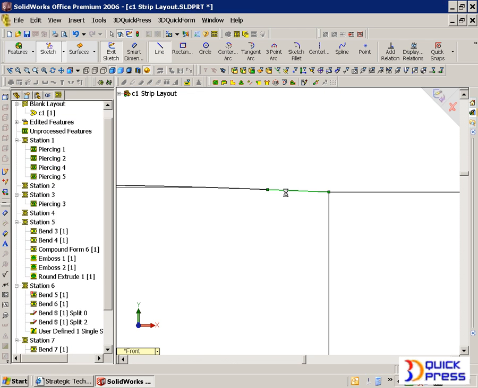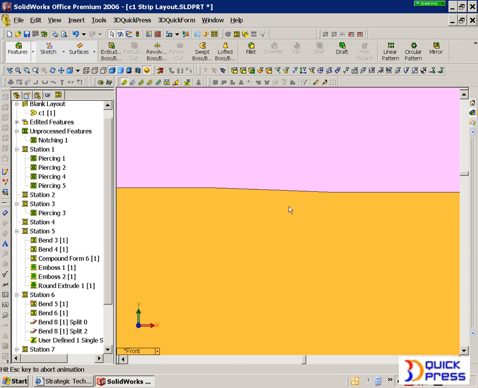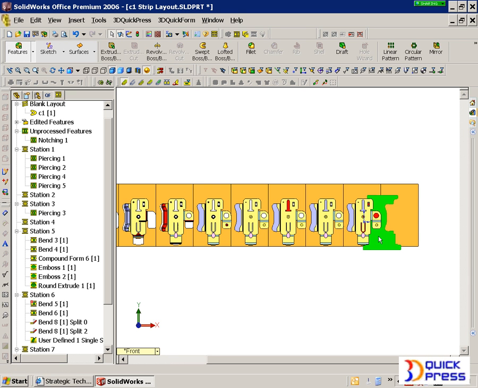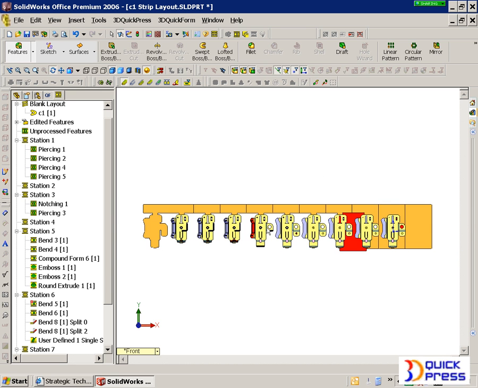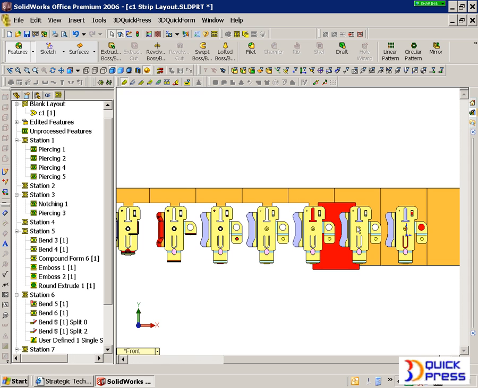Alright, so now we have our first notch. Let's apply it to the strip. And notice what happens when you create your notches. You can take that information and just apply it in a specific station, and it will automatically remove that geometry down the line.